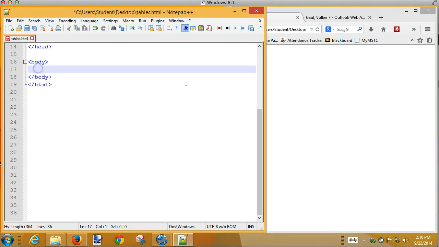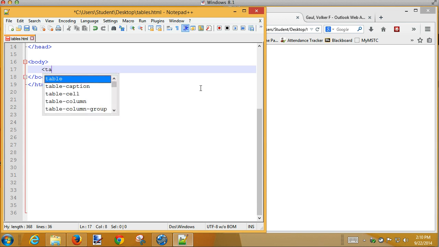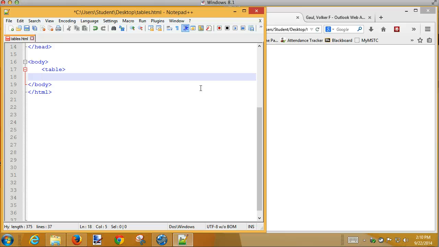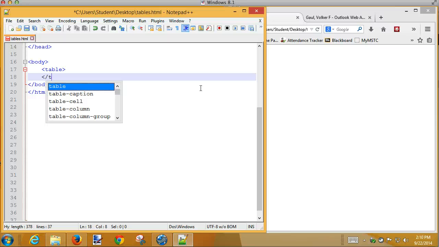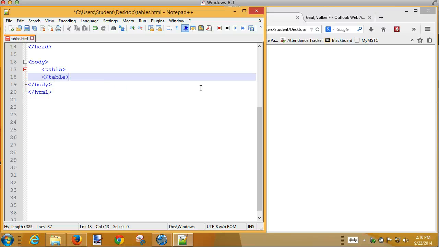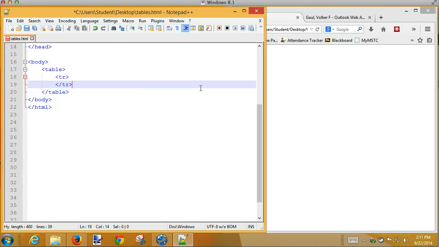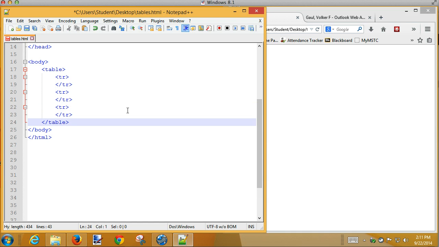All right, inside here I want to build a table. So I start with a table tag. And like most programs, like most HTML, if it's a 2-sided tag, I close it right away so I don't forget. Then in between, I can create 3 rows. I'm going to put those on separate lines. And you can, of course, copy and paste. And this happens quite a bit, by the way, when you're building tables.